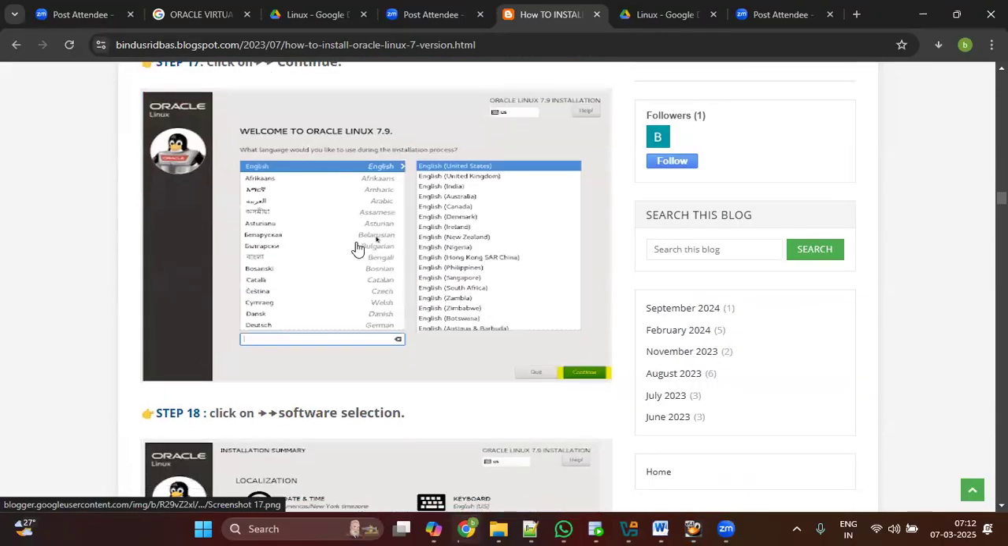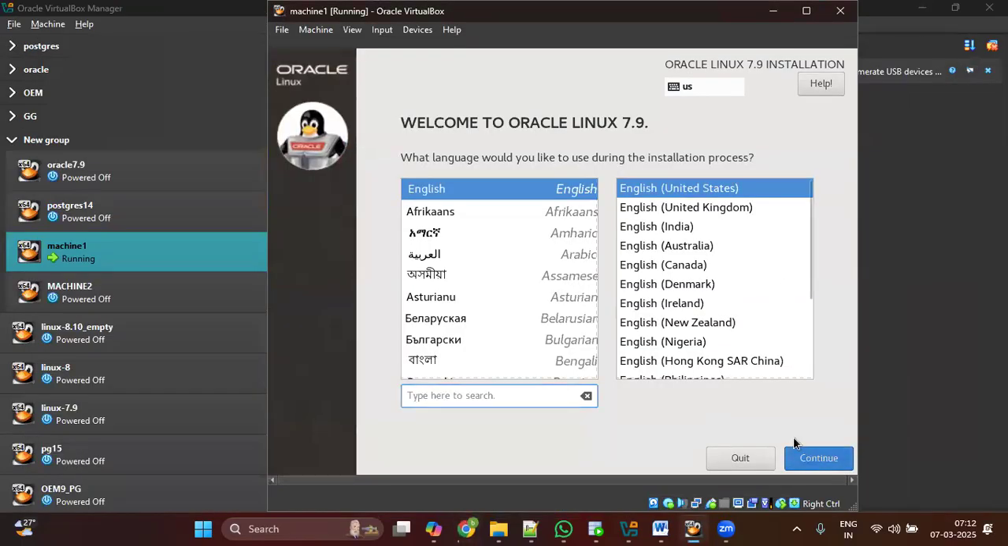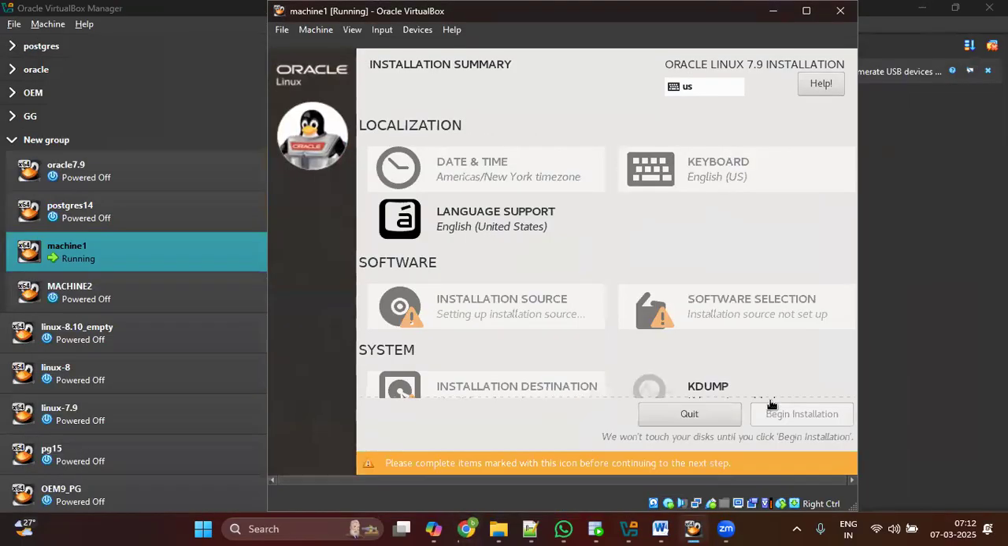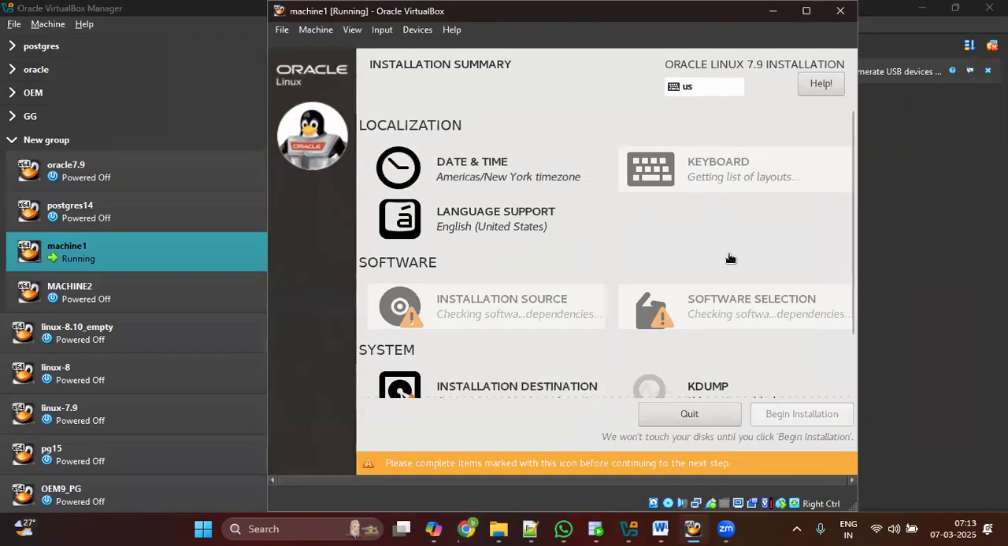Yes, you can say we are in this page. So click on continue. Step 17. Yes, click on continue. So after once click on continue, click on software selection. Let's wait.